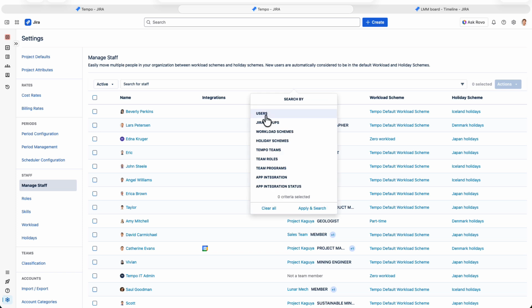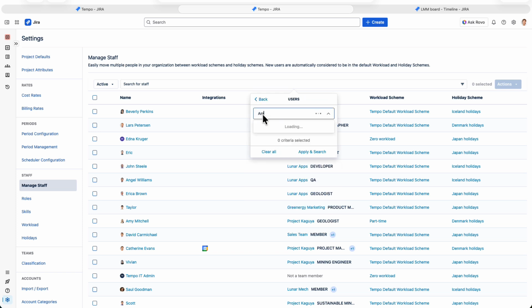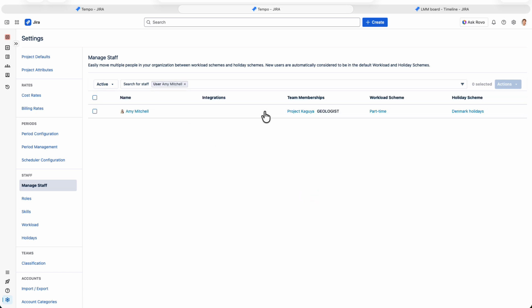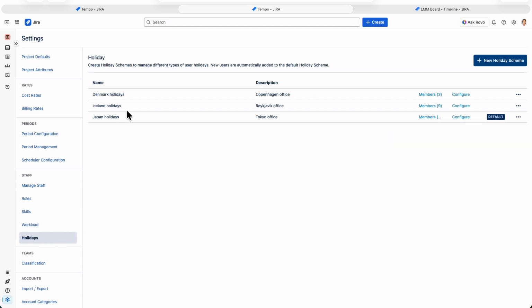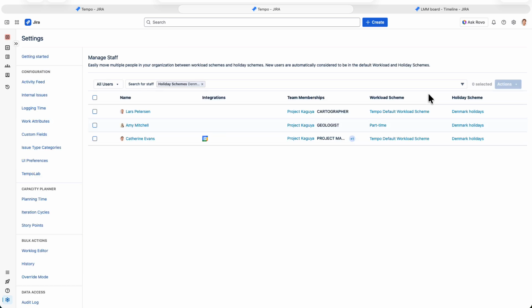So if I search for users and enter Amy, I can find her and see which workload scheme she's in, which is part-time, and the holiday scheme, which is Denmark. I'll go to workload schemes down here, and I see all the defined workload schemes here, including the part-time scheme, which has only 4 hours for each workday. And all employees should also be assigned to the correct holiday scheme, which you can check here. And I'll click Members for the Denmark scheme to see that Amy and these others are in the scheme.